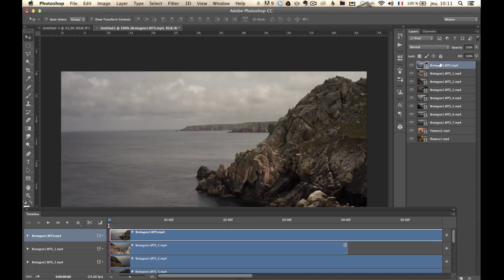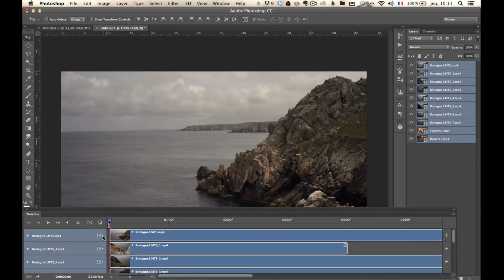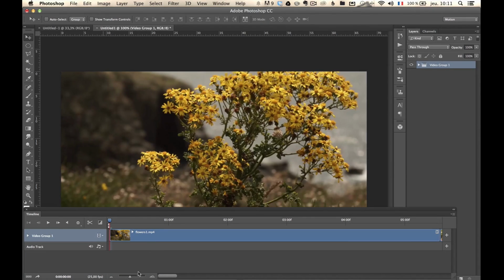So you see, all our videos are on the right here on layers, and all the videos are on the timeline on top of each other. That's not what we want. What we want is them to be next to each other, so that it's like a movie, not on top of each other. So to do that, you just select everything, and you see this little arrow. You take it and you do new video groups from clips, and boom.